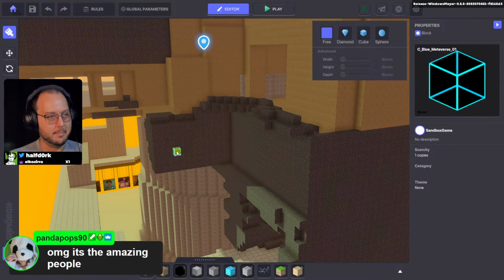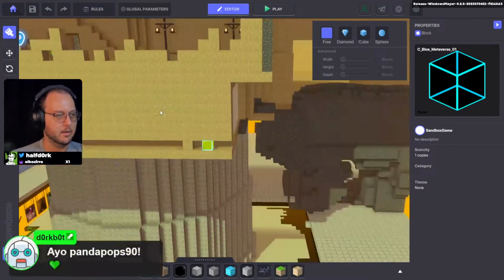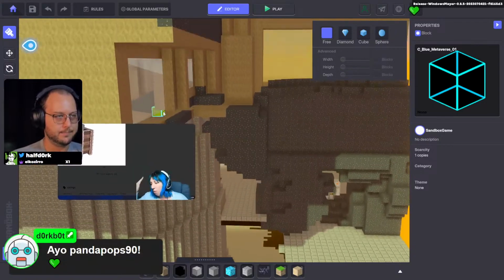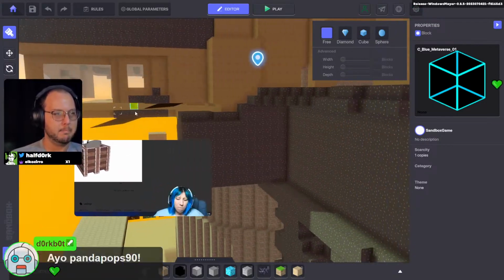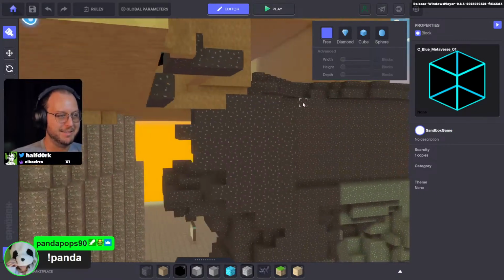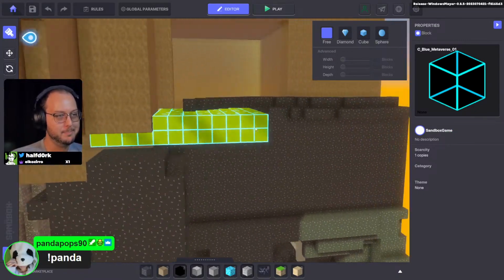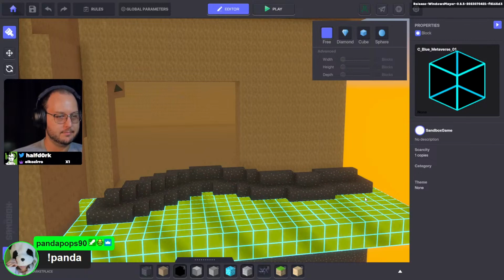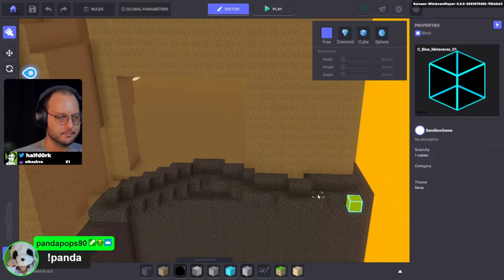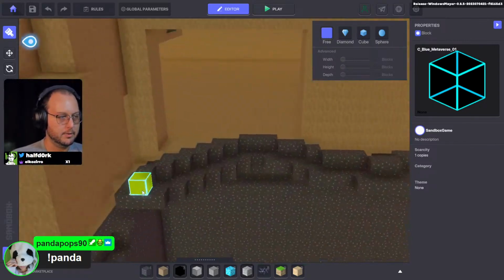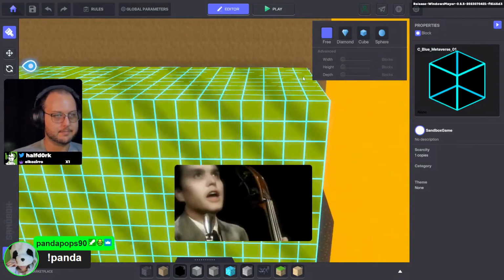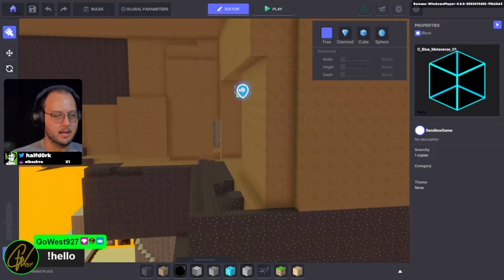What up, Panda Pops? What up, I'm amazing Voxel artist. Boop, boop, boop. Hope you're doing well, Miss Pops. Hello there. Hello there.